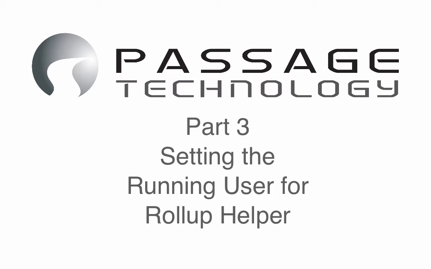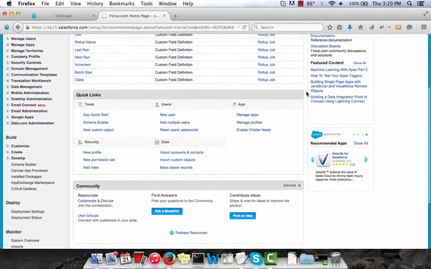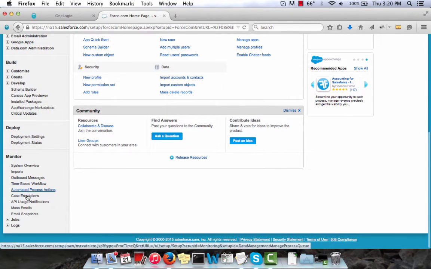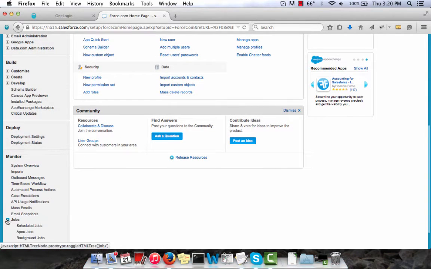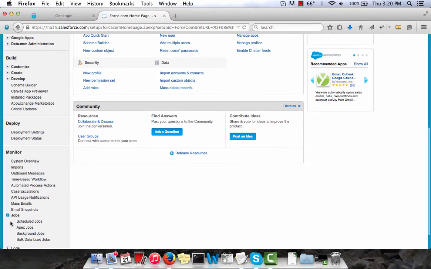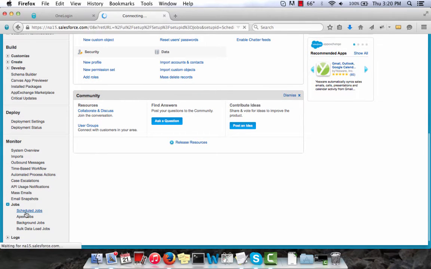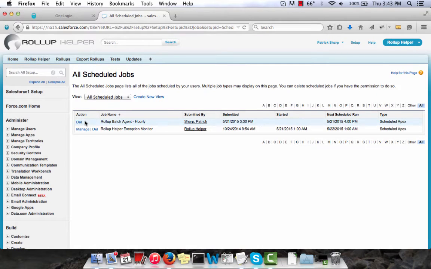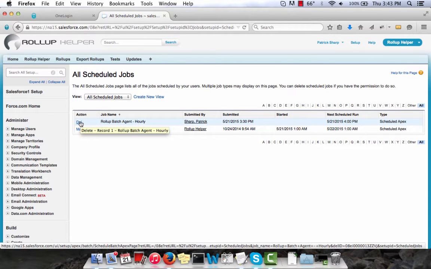Part 3. Setting the running user for Rollup Helper. Before we can change the running user, we need to delete the old batch agent found in scheduled jobs. The batch agent represents the user that is used to update your records via batch jobs. Here's the batch agent right here. We'll delete it so we can change my running user.